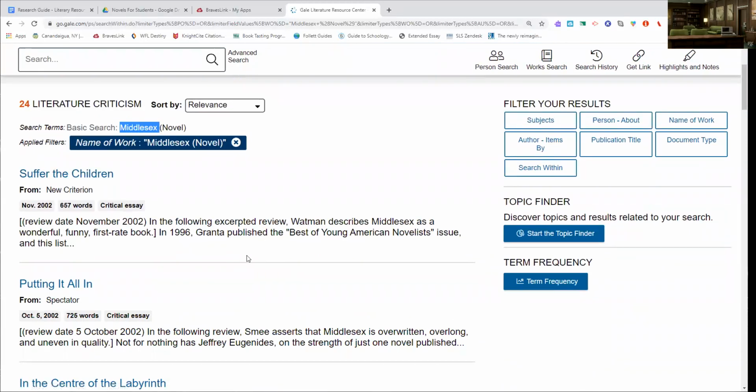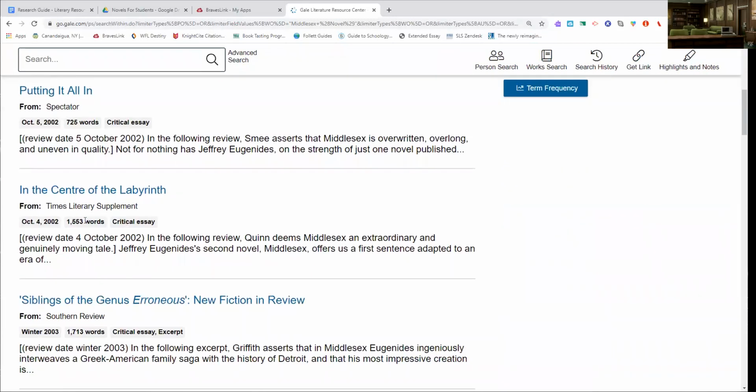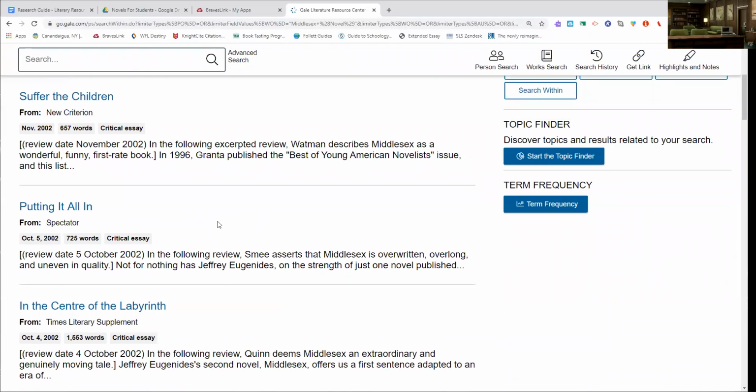Now you can kind of get a sense of how long these are based on the word count, 657 words, 725 words, over 1,000 words on this one, all sorts of stuff here, which is good. All the resources that you potentially might be able to use.